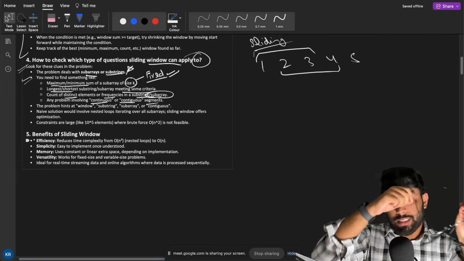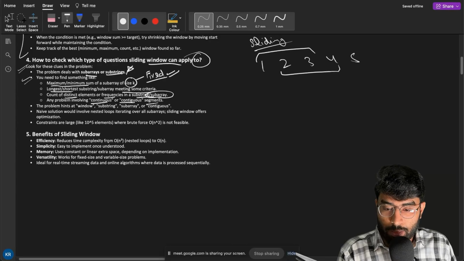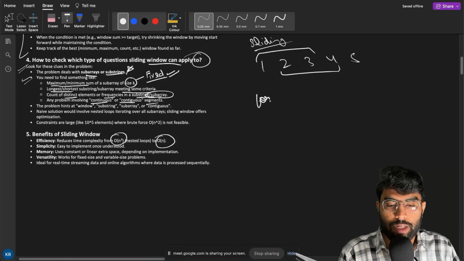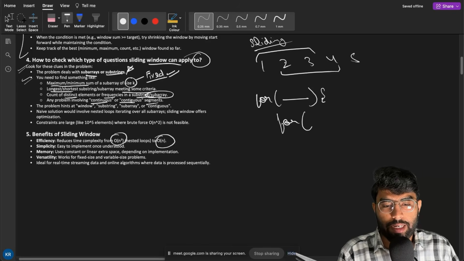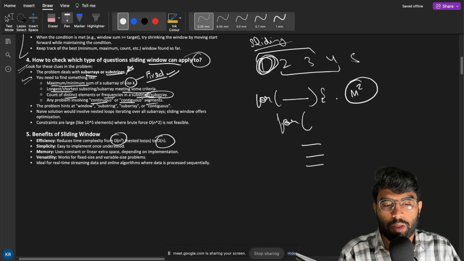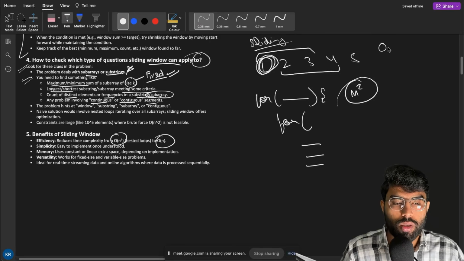First is efficiency. It will reduce the time complexity from n square to n. Let's say we need to find the subarrays. With the brute force approach, we will use nested loops, one for this element and another for the next elements. It will find all the subarrays, but it will take n square time complexity. The sliding window will reduce our time complexity to O(n).